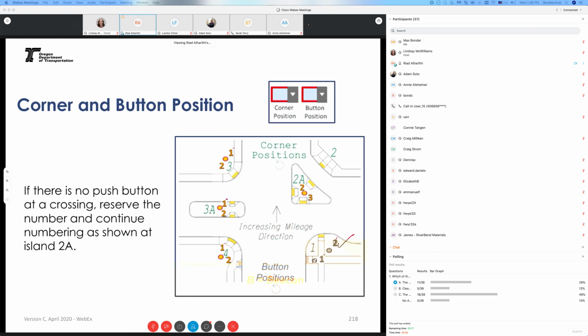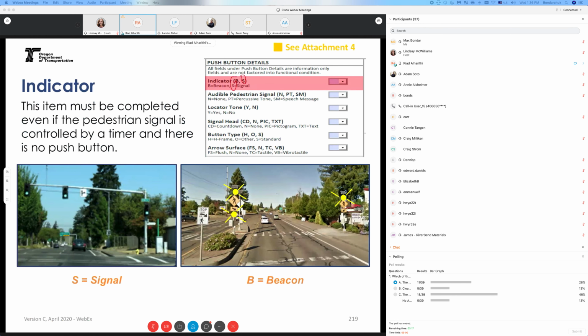Indicator. What you check here is whether it's a beacon or a signal. The difference is the signal, of course, is part of a signal setup. Beacon is only on the rapid reflective flashing beacons, the ones in the middle of the block. They don't have the signal setup, they just flash as you push the button. So that's what B and S mean.